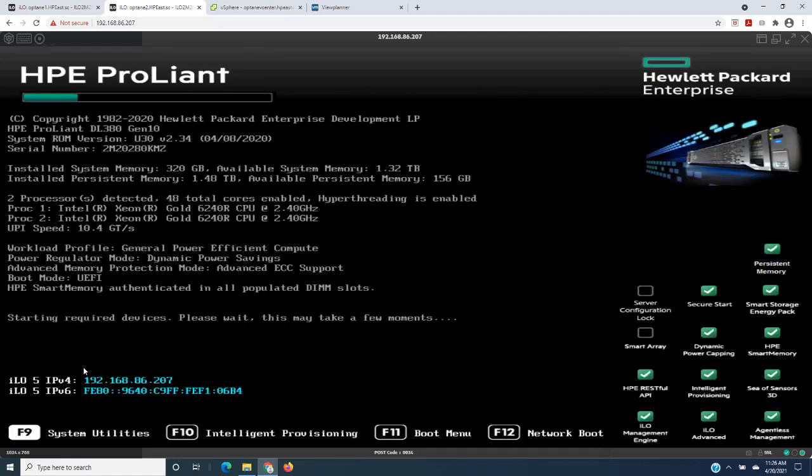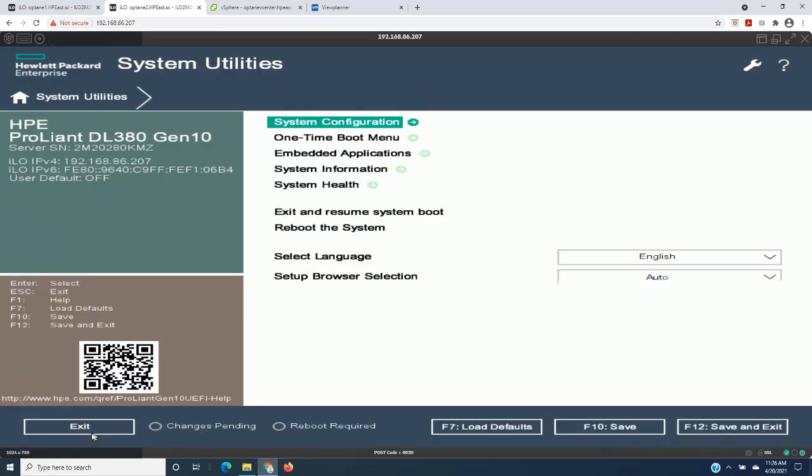Now I'm going to go into system utilities, but real quick, we can see the installed system memory is 320 gigs on this system. Available system memory is about 1/3. Installed persistent memory is 1.5 terabytes, and the available persistence is about 156 gigabytes. So I've got this carved out, and I'm going into system utilities so you can see how I did that.